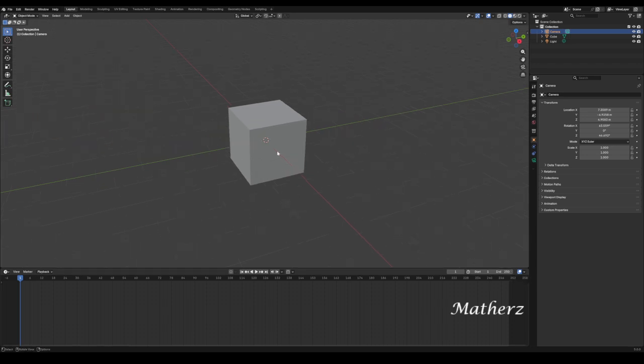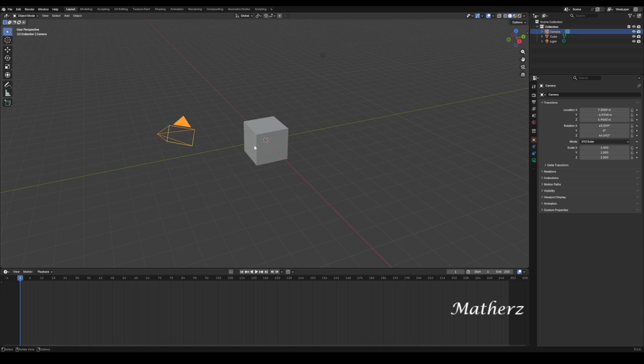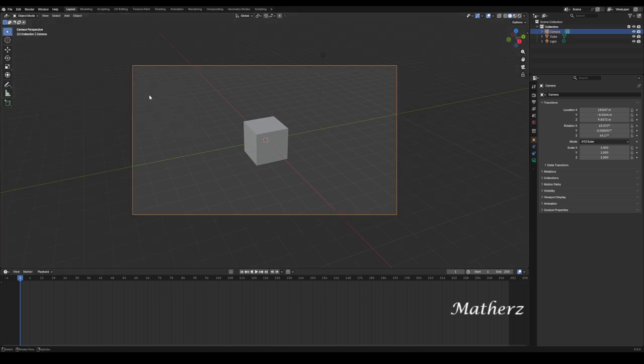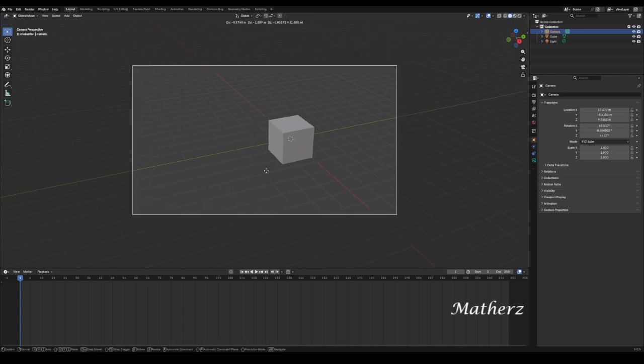So let's go ahead and make sure that this camera is aligned with what we can see. We're going to click the camera right here, go to View, then Align View, and you want to align camera to view right here, which is Control Alt Numpad 0 if you guys are interested in the shortcuts. Now we have the camera aligned to the view. What we're going to do is pan this camera, or at least move the camera past the object. So I'm just going to press G and move this to the side.